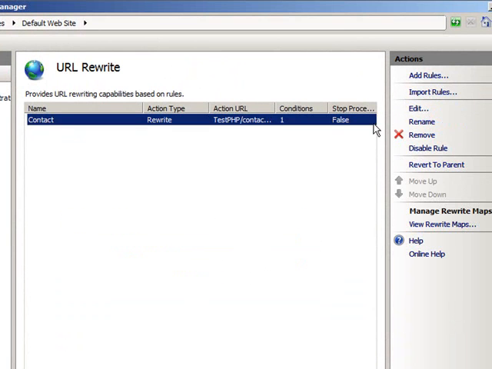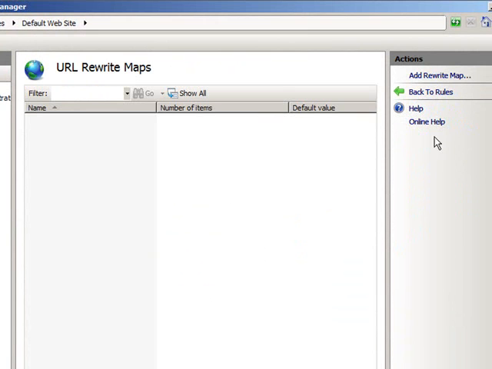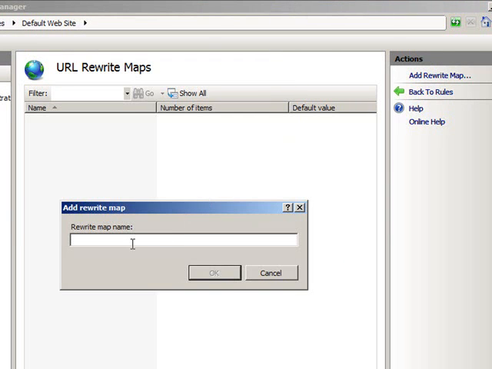Let me just remove this one too. And let's add in a rewrite map. And this just makes it a little bit easier. I'm going to choose to add a rewrite map. I'm just going to call this my, I don't know, we'll just call it my PHP map. It's a terrible name, but I'll go with it.